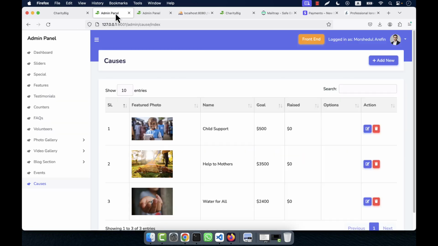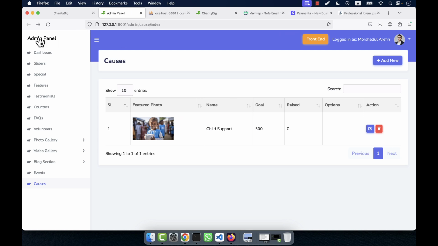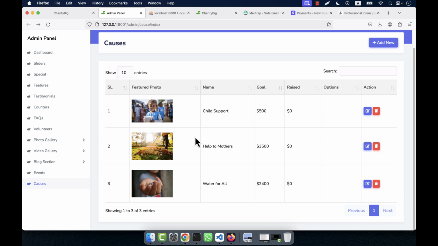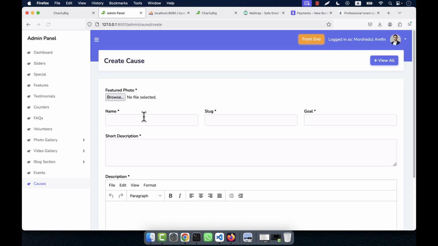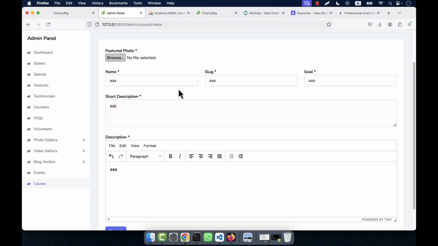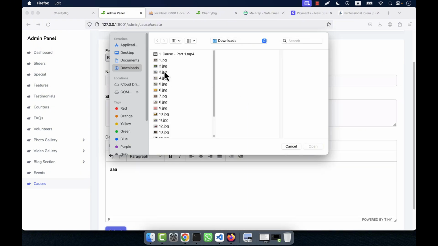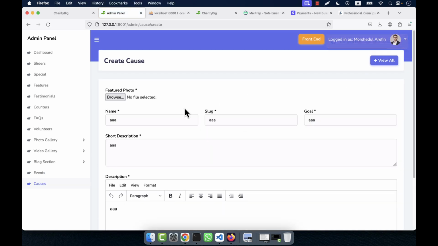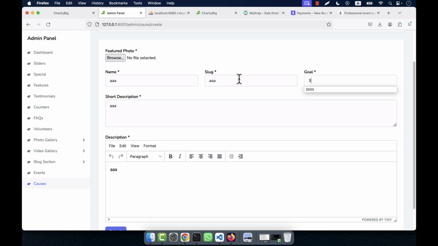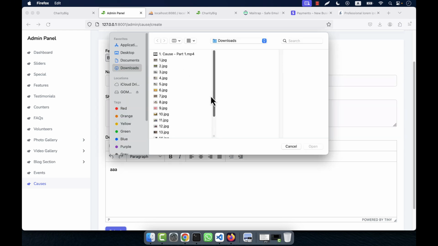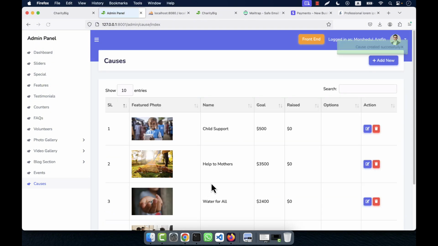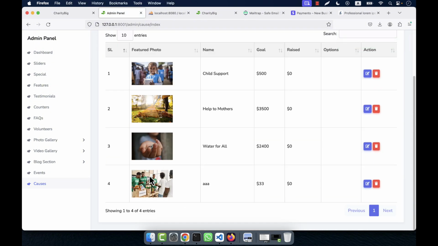So if I want to check this, I am going to the cause page. Okay, so refresh. You see total 3 items are here. Now I am going to add a fake one, for example like this, and here I am going to add a photo. That can be any photo. I'm just going to click on submit. Goal must be number, sorry, it is number. So like this. Again select the photo, for example this one, click on submit. Cause created successfully, this one, right?